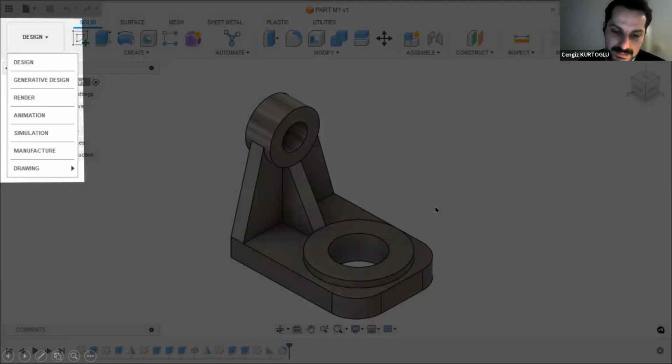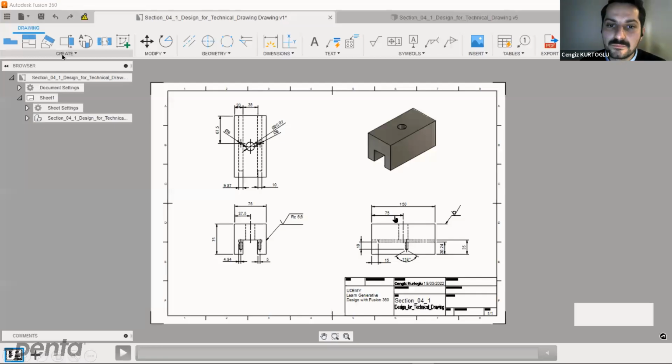If you're interested in our next webinars about the simulation, we will create a static stress simulation using these parts. So now I will use the technical drawing details for these parts. But if you're interested in creating the parts, I will show you all the details about these parts.